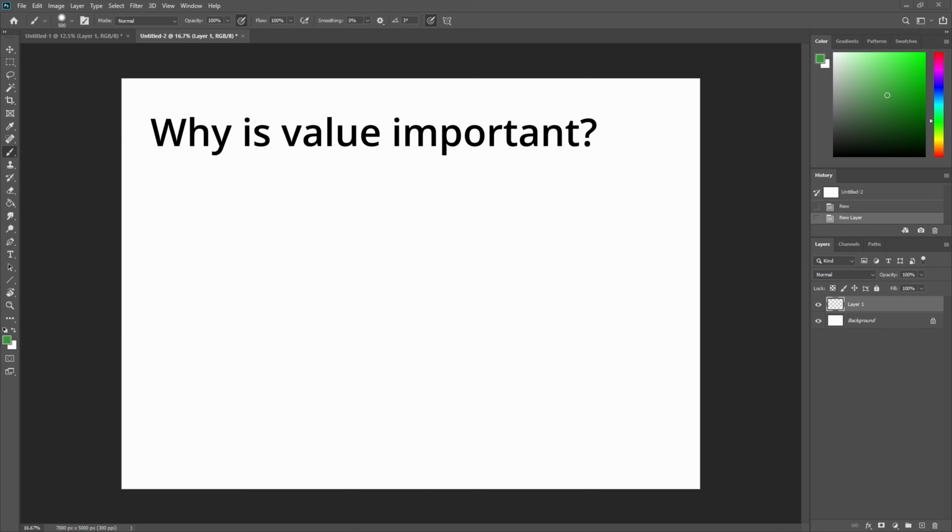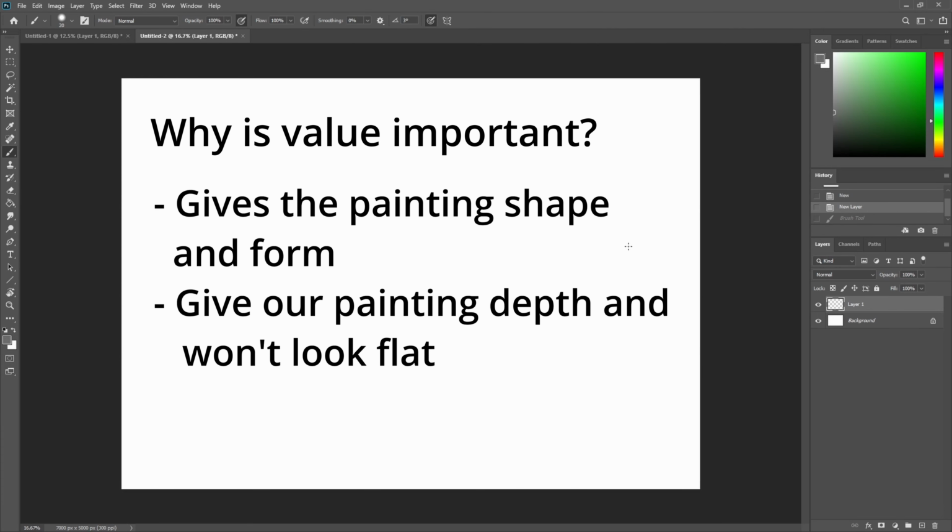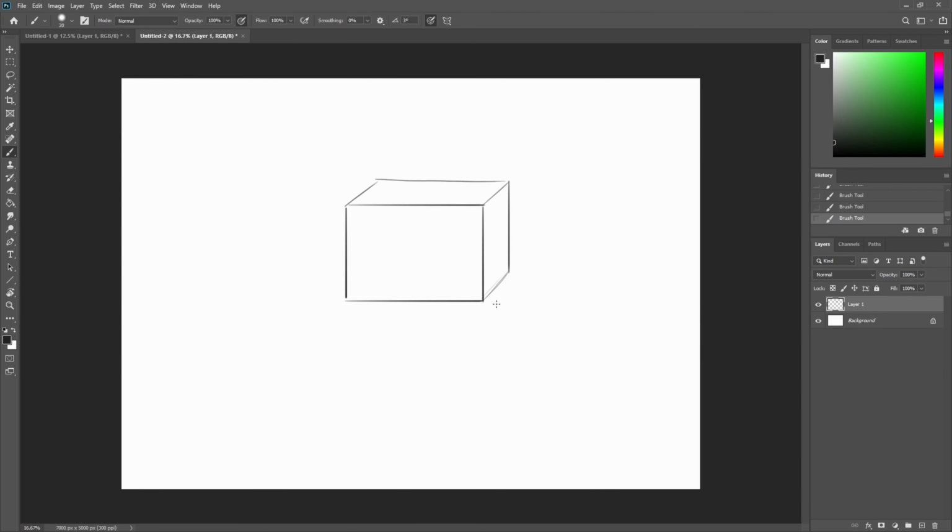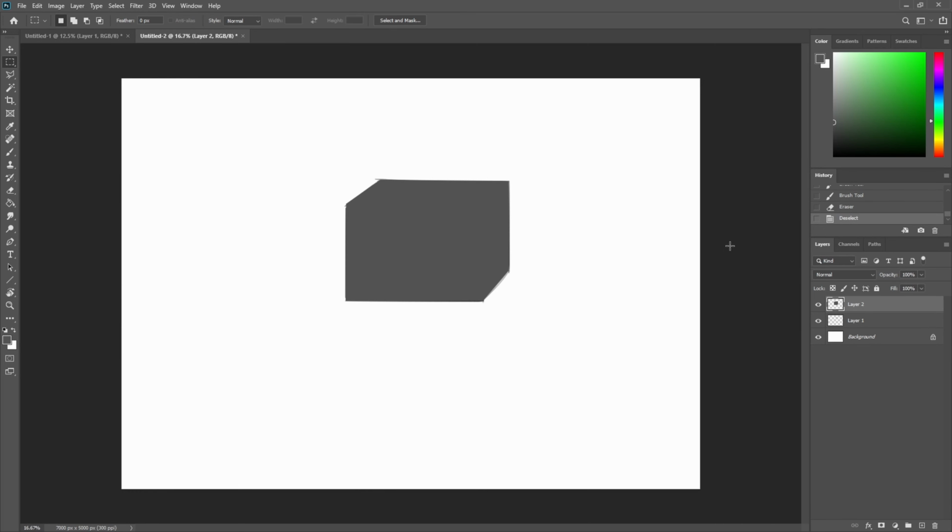So why is value important? The reason value is important is that it really does give our paintings 3D shape, and it gives our paintings depth. If we colored everything in the same value, then our painting would look very flat and we wouldn't be able to present it in the way that we want. A simple example is a box. If everything in the box was the same value, we would obviously not see the shape and the form of it. We would just see this weird shape. But if we give our shape values and try to see how it reflects light and shadow, we would see a more 3D shape, and the form is really presented. So this is why knowing values is important.